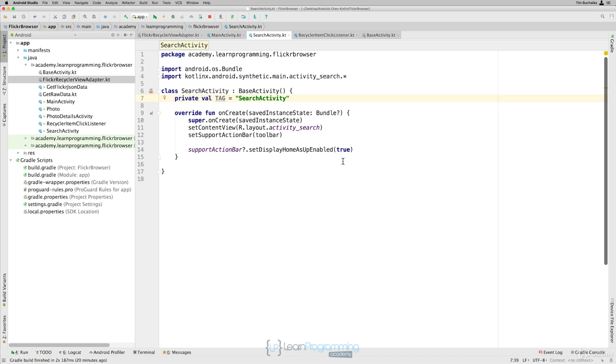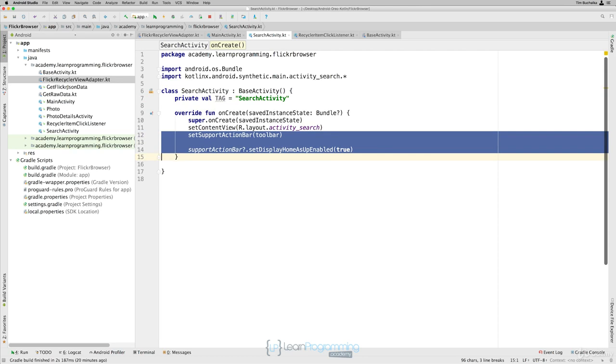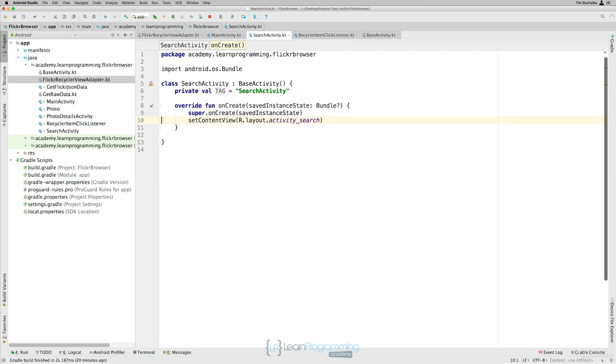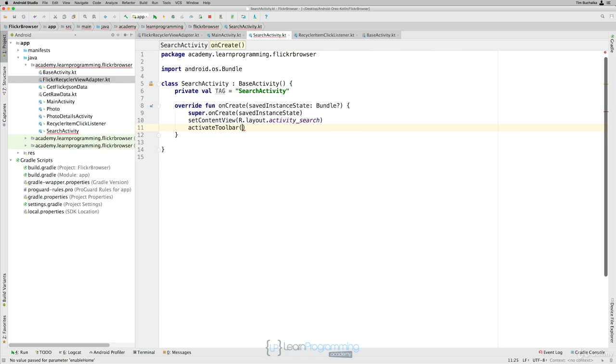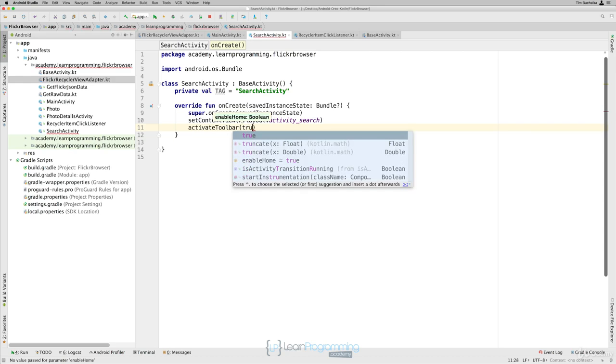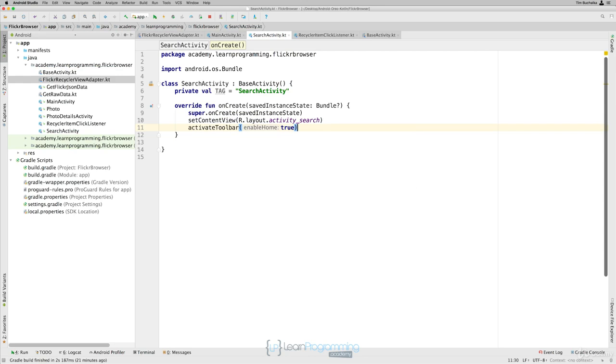Now in the onCreate method, we want to use the activateToolbar function to set the toolbar. So we want to comment out this setSupportActionBar line. But what we can actually do is just remove both of those lines. And instead what we want to do is call our function activateToolbar. And we want to pass true in this case, because we do want the home button to appear on the search activity.